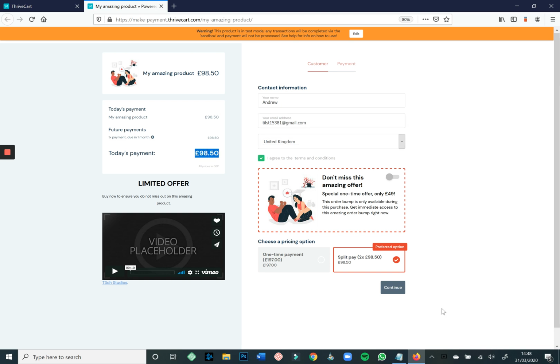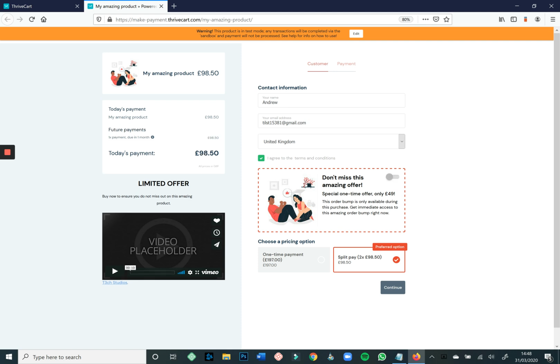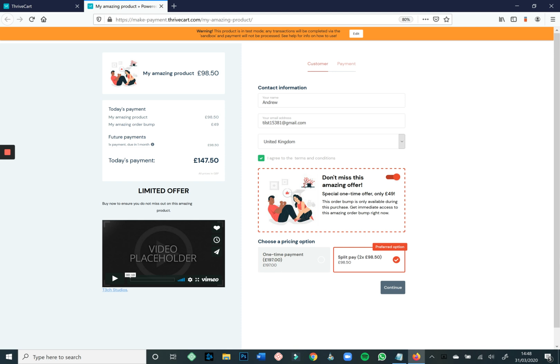So you'll see here 98.50 today, 98.50 next month. If I add the order bump, there we go. So we'll pay 98.50 today and the £49 today and the 98.50 next month. So it dynamically updates depending on what we're choosing here. You can also change the one-time payment or split pay. Obviously, what I said before, the preferred option, that badge will be here. So when a customer usually sees these preferred options, they usually gravitate towards selecting that as the preferred method, which is nice. So yeah, I'll continue.